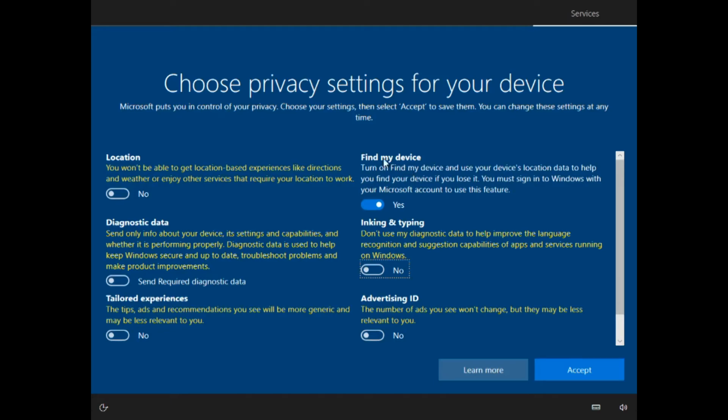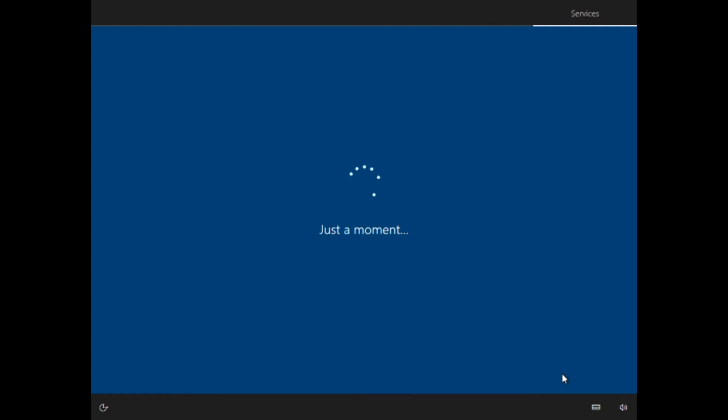Inking and typing. This will help with handwriting accuracy and autocorrect suggestions by syncing with Microsoft. This does send small samples of words you make mistakes on commonly to Microsoft. Tailored experiences. This allows Microsoft suggestions to be targeted towards you. Advertising ID. This allows ads to be more relevant to you by tracking what you look at and showing you similar suggestions. When you've chosen all these items, click Next.